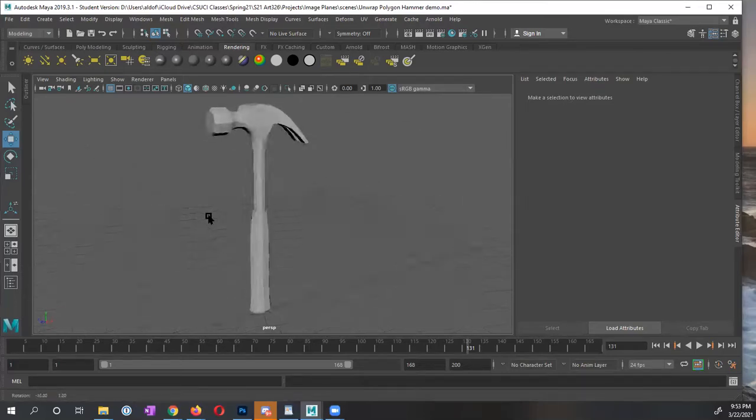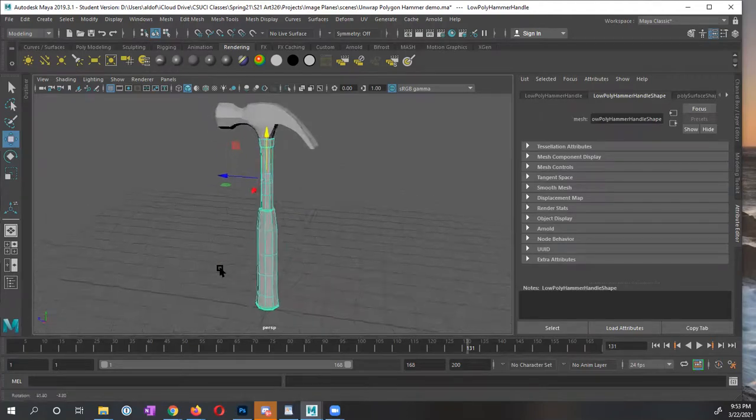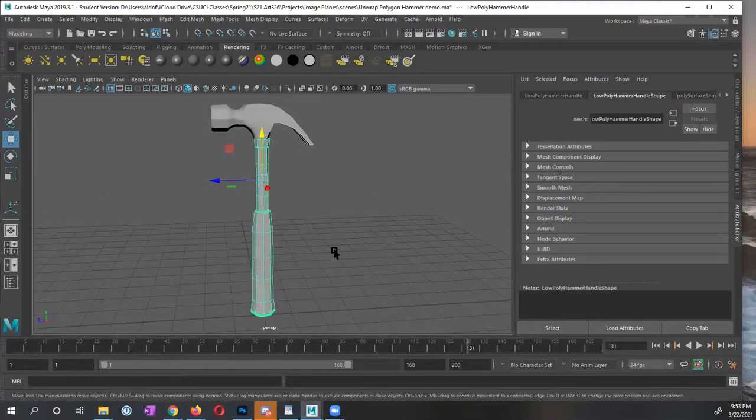In this video, I'm going to show you how you could unwrap a model. What I'm going to make available to my students is this Polygon Hammer. I've already unwrapped this because I want to show you what the end results are going to look like. But unwrapping is simply getting your 3D model and unwrapping it onto a 2D surface. And this is using what are called UVs.